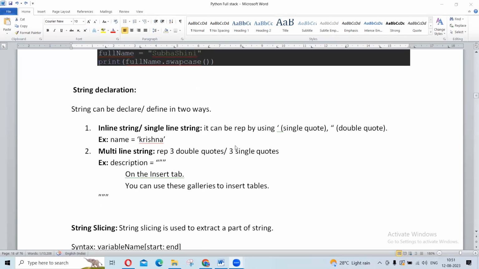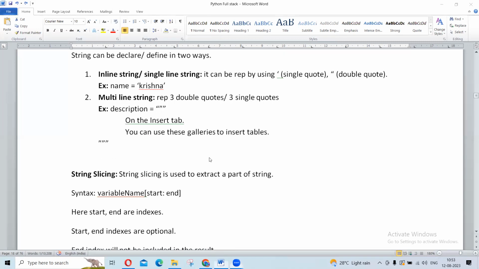Next, string declarations. How many ways are there to declare a string? There are 2 ways. One is an inline or single-line string, and the next is a multi-line string. Inline or single-line is represented by either single quotation or double quotation. Multi-line is represented by 3 times single quotations or double quotations.